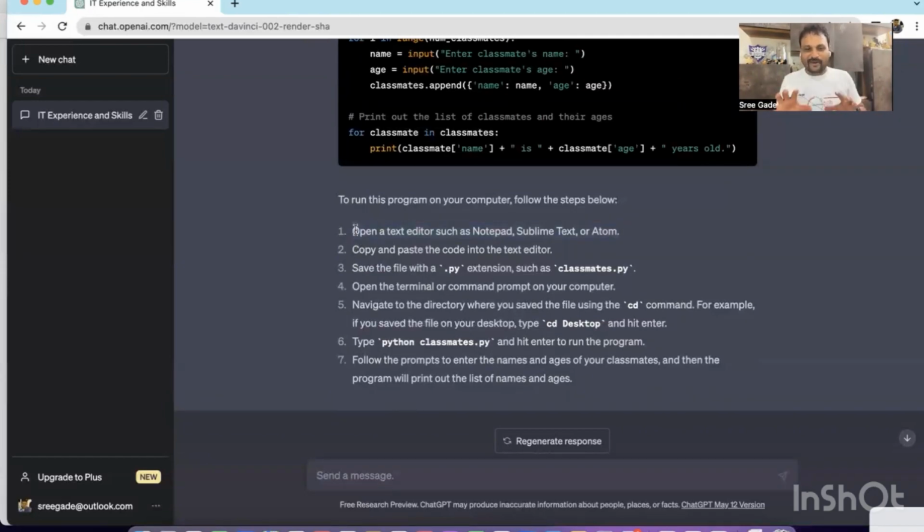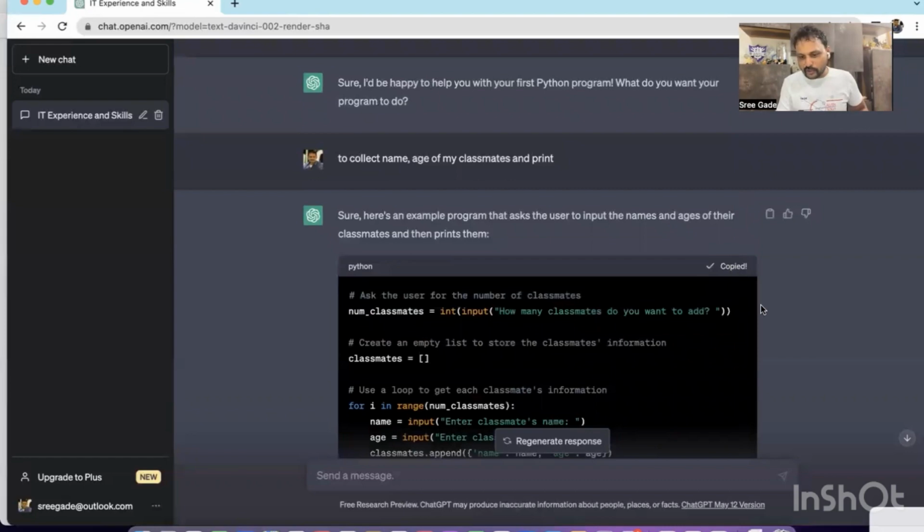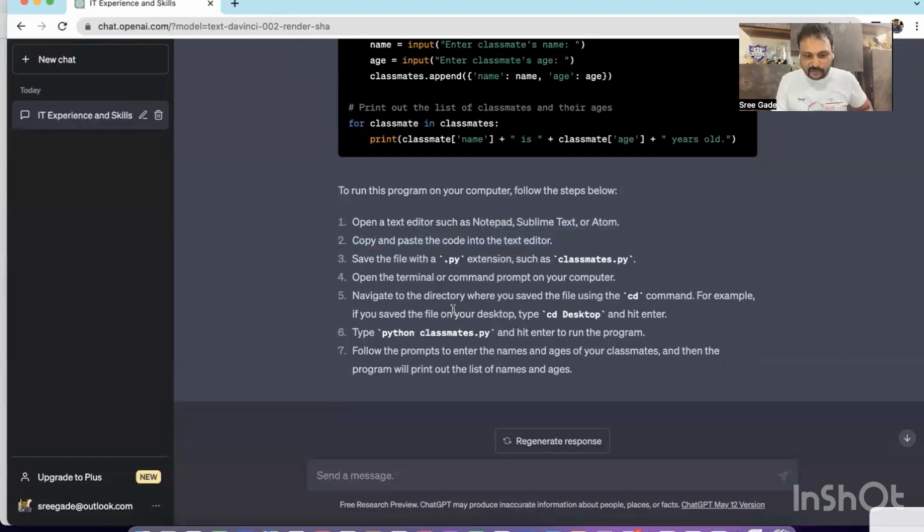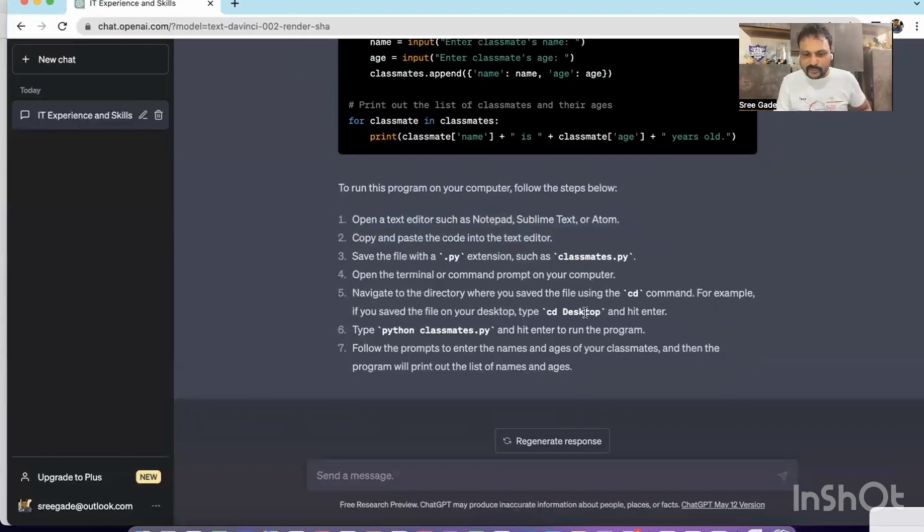Open a text editor like Notepad, Sublime Text or Atom, and copy and paste this code. So you basically have a copy code option right here, code copied, and you go paste it there and save the file with the .py extension. Okay, again, this is for ground zero, folks who have no prior programming experience. And then open the terminal and navigate to the directory. Once you're there, type python, considering your interpreter is already functioning and it's added to the path. So python space classmates.py, it starts executing, and that's how you go, right?